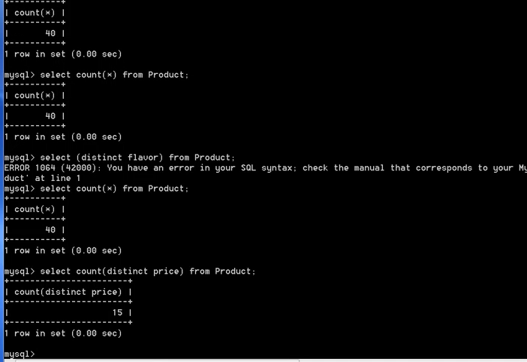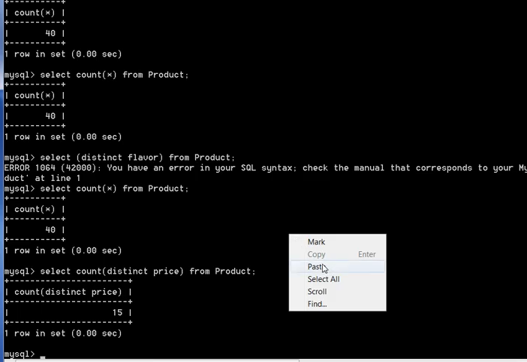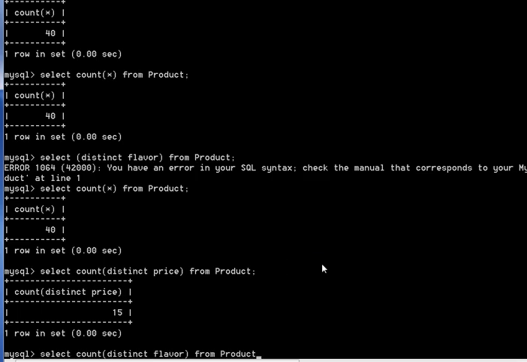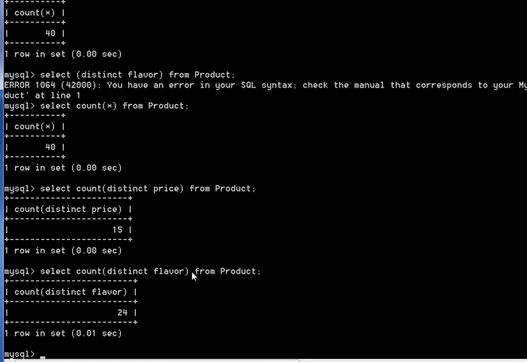And if you're using DISTINCT, then the column being counted matters, since different columns will have different duplicate values. So if I do SELECT COUNT(DISTINCT flavor) FROM product, I get 24, not 15. The star notation is thus not allowed with DISTINCT.